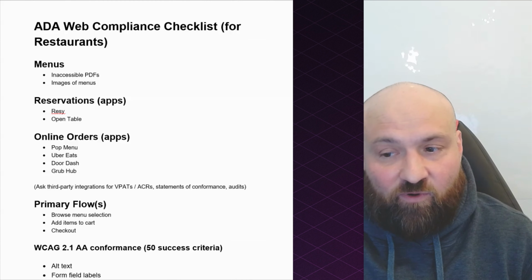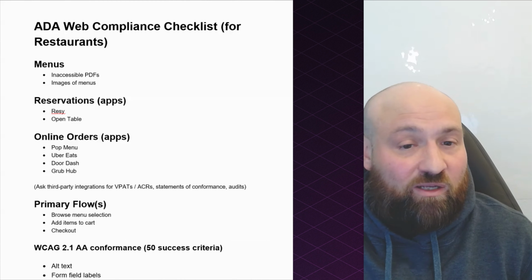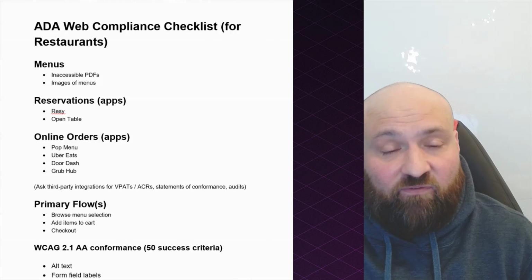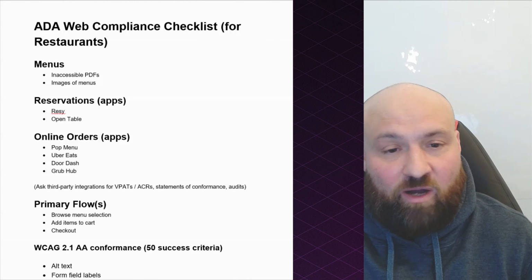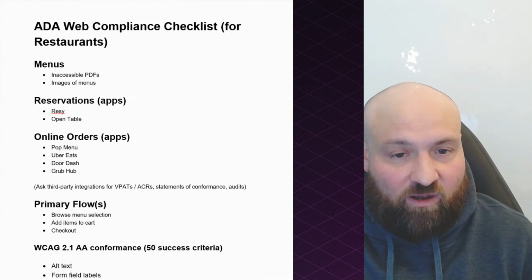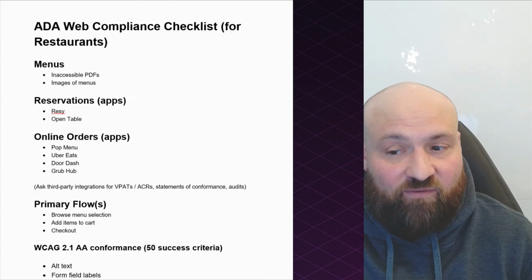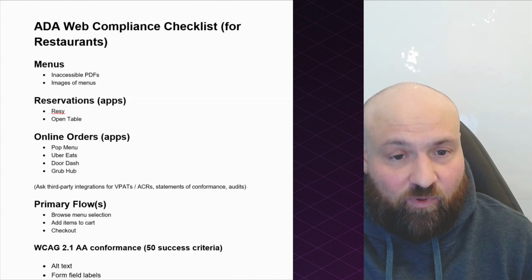You can also ask for a statement of conformance. You could also even ask for their audit if they've ever had their digital asset, so it could be their app, audited. Ask them for a copy of that audit. And what that will help you do is it will help you assess their accessibility.